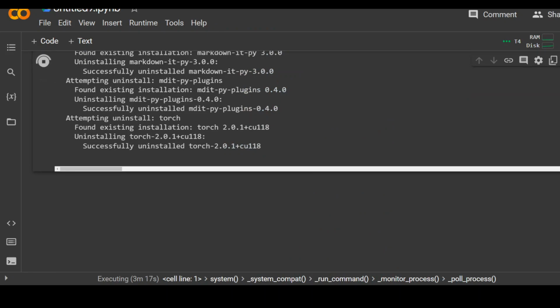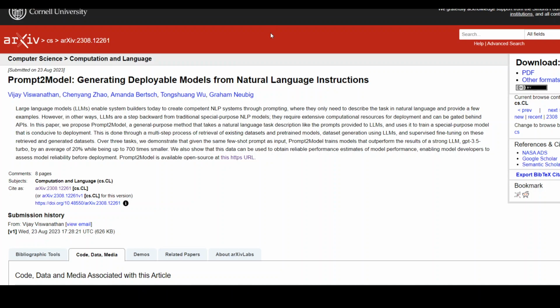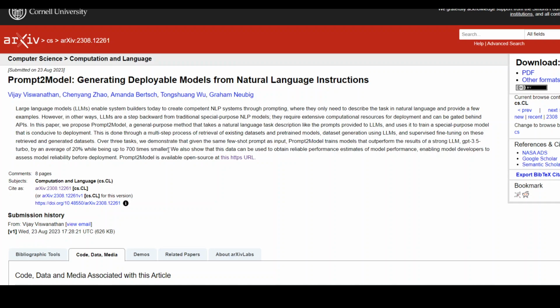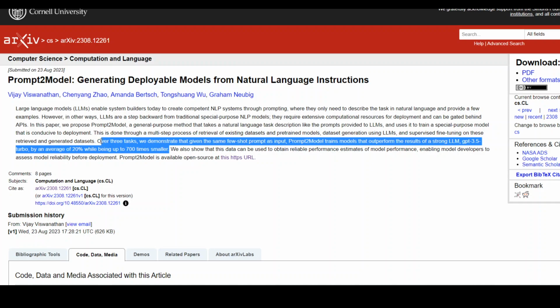While it's running, let me show you the paper on which this great tool is based. This is the paper where they have discussed the reason behind this model, what they are using, and the whole methodology. It's a fascinating read. I will drop the link in the video's description so that you can also read through. Especially this bit is very interesting. If you read through it, over 3 tasks, they have demonstrated that given the same few short prompts as input, models that outperform the result of a strong LLM, GPT 3.5 Turbo, by an average of 20% while being up to 700 times smaller. That is huge. So definitely a great read.